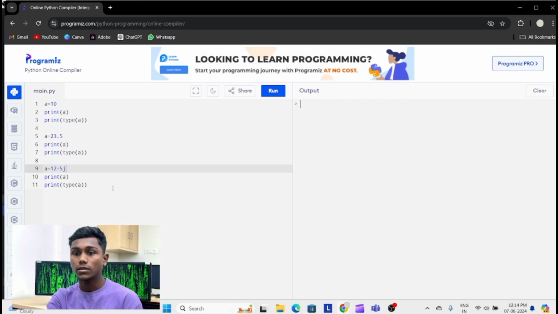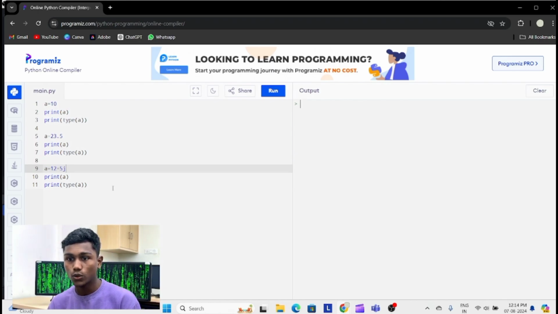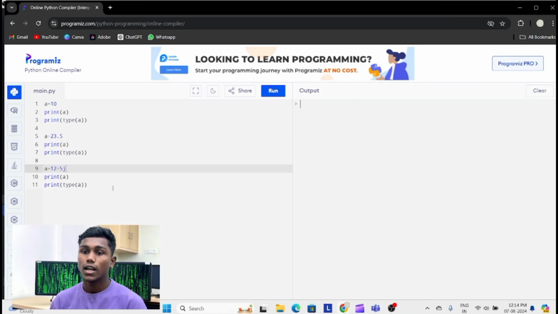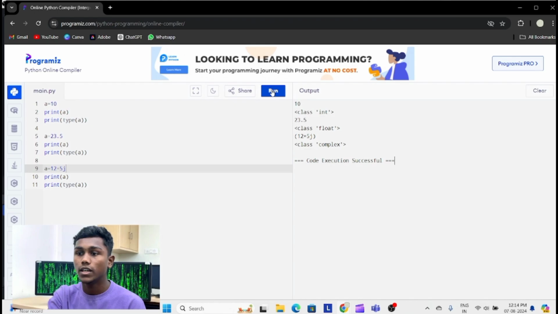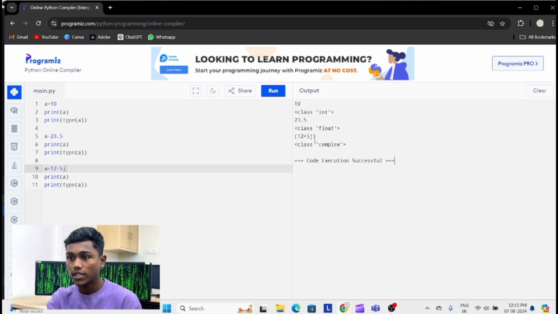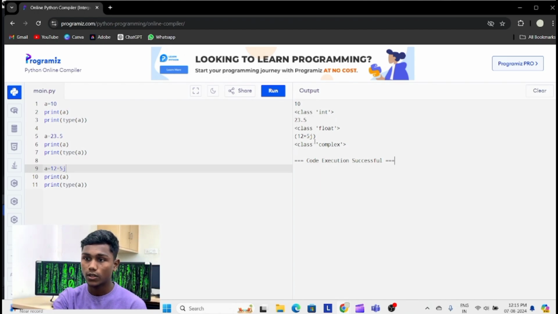The next one is a complex number. A is equal to 12 plus 5j, with 5 being the imaginary part. Print a, print type of a. Let's see the output. Here comes the integer value first, 10, and next is the float value 23.5, and the last one is a complex number, and it has a complex value.